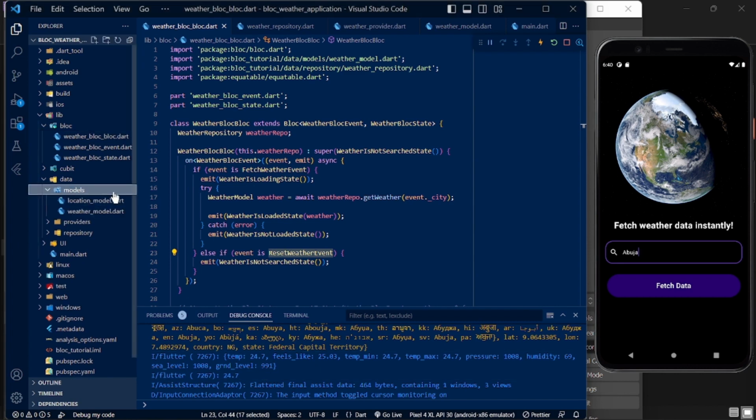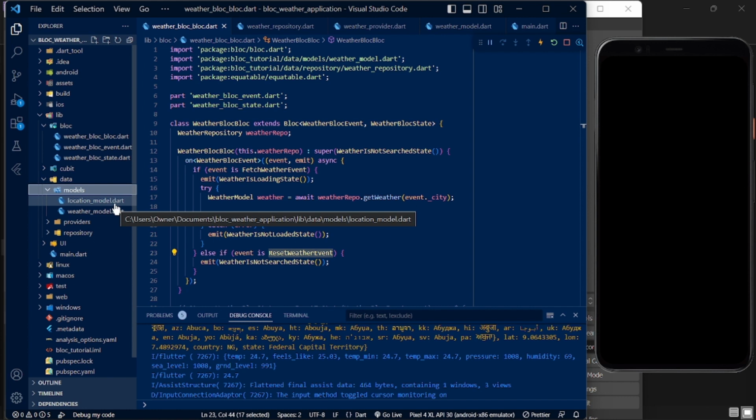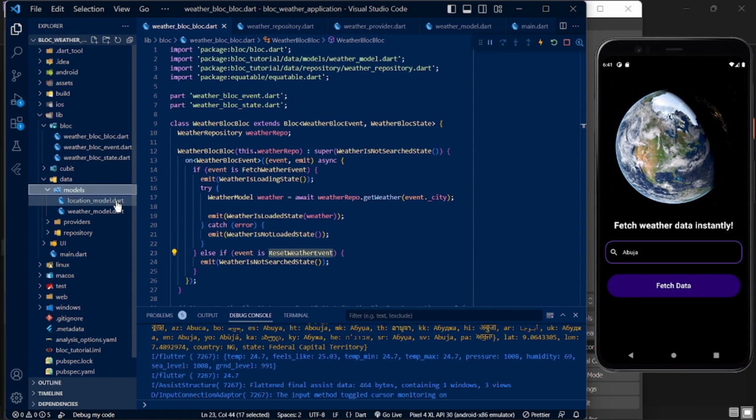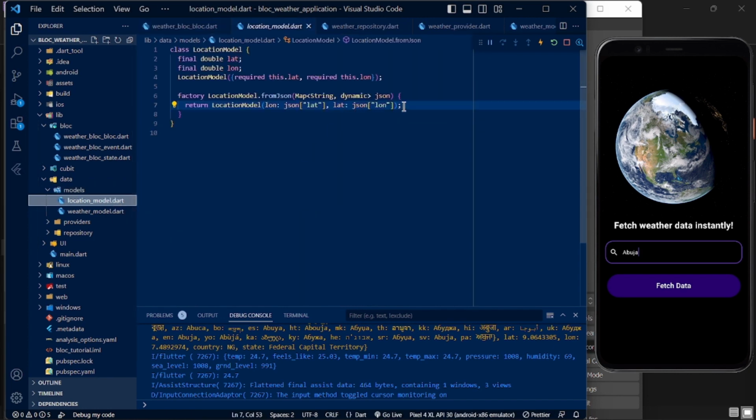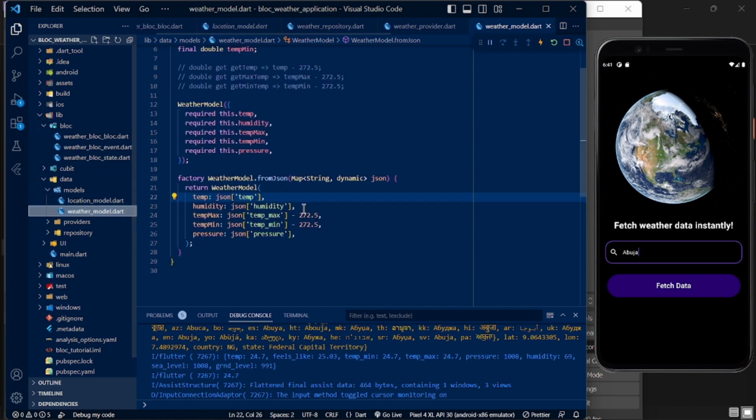With the whole data, I have models. I have a location model because I have to get the GPS coordinates, longitude and latitude, of whichever city I type in. So that's what the location model is for. It's just a class that holds the longitude and latitude, as you can see here. Then there's a weather model, which models what the weather will look like. Although the weather model looks like this, I only use temperature and pressure in the UI to keep it as simple as possible.